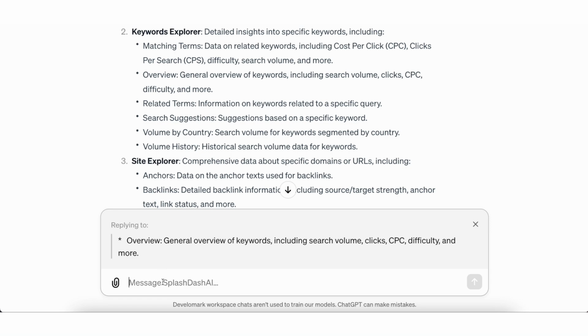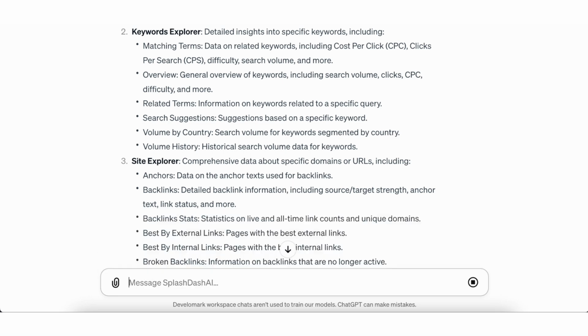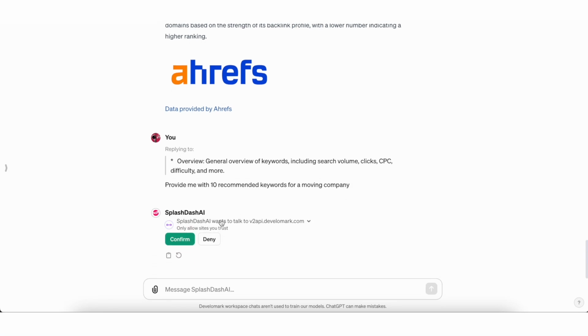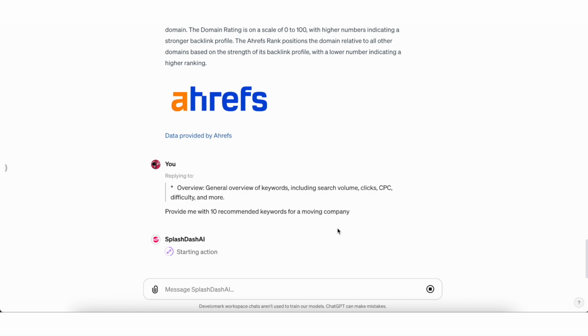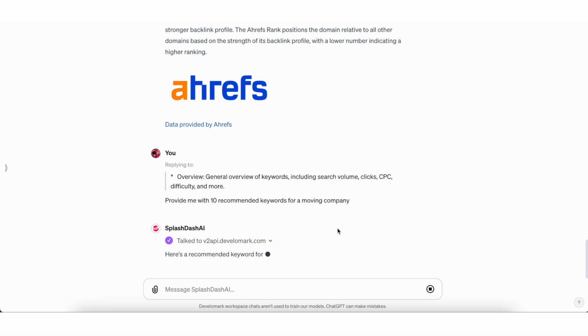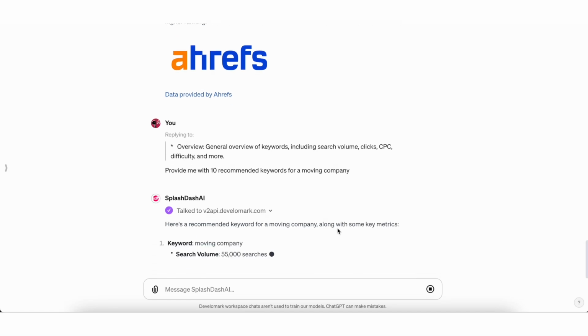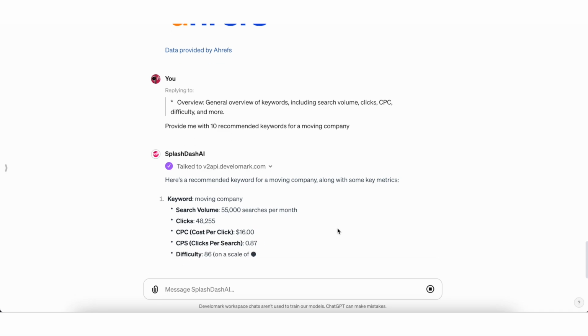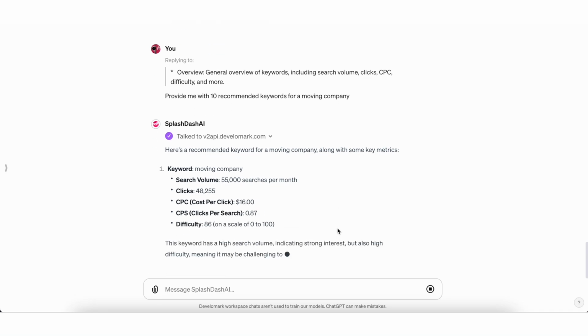And in the prompt, I'm simply just going to say, provide me with 10 recommended keywords for a moving company. And what Splashdash is going to do is it's going to use its best judgment when it calls on Ahrefs in this specific situation, which is just one of the APIs that we have integrated. And this is going to run the call, and then it's going to show me a return of some of the keywords that a moving company may want to rank for. But further than that, it's also going to show me the searches per month, the clicks that potentially we can get, the cost per click on average, the difficulty.